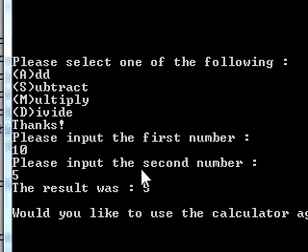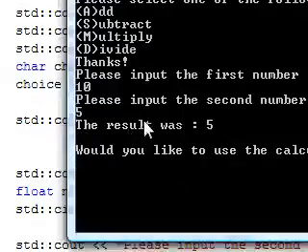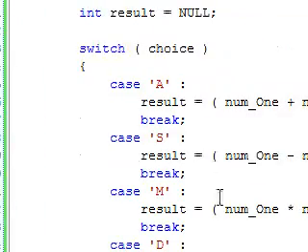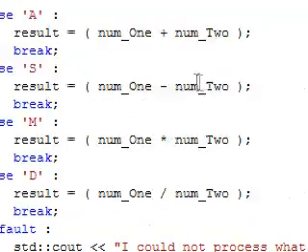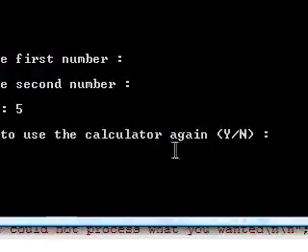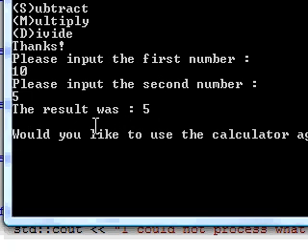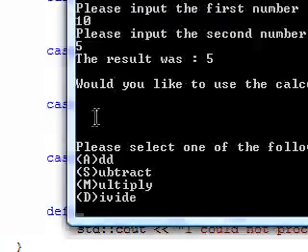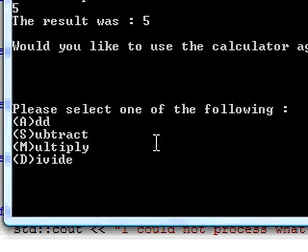Okay, and it will process my request. Remember, in the switch statement, S: result equals num1 minus num2. Okay, so the result is therefore 5. Would I like to use the calculator again? Yeah, okay, sure. And here, that's just what I wanted to demonstrate there. That's the space. If this statement and that statement were right together, it would look kind of ugly.